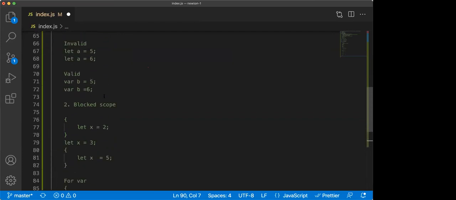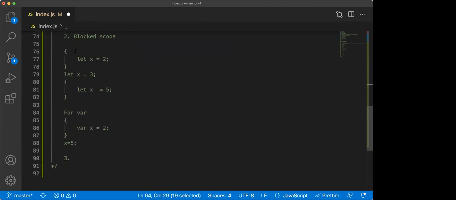3 properties हमने सीखी हैं. One is cannot be redeclared, second block scoped, third cannot be hoisted, right. होइस्टिंग क्या होती है गाइस? जो भी चीज आप var वेरिएबल से बनाते हैं, समझना इस बात को.